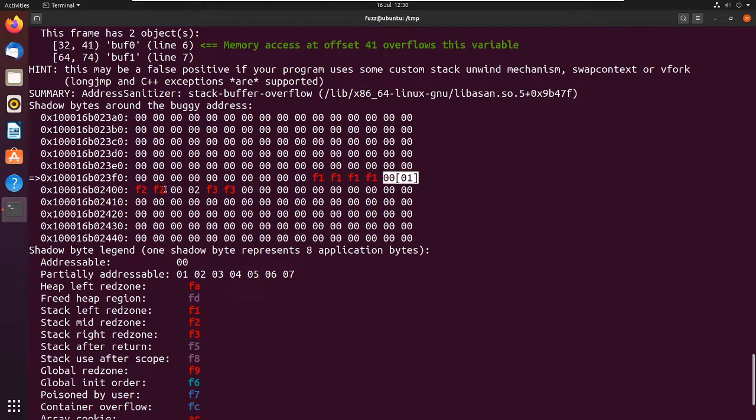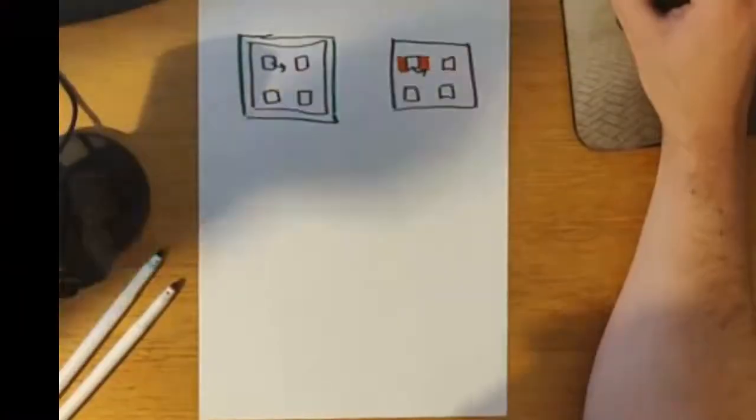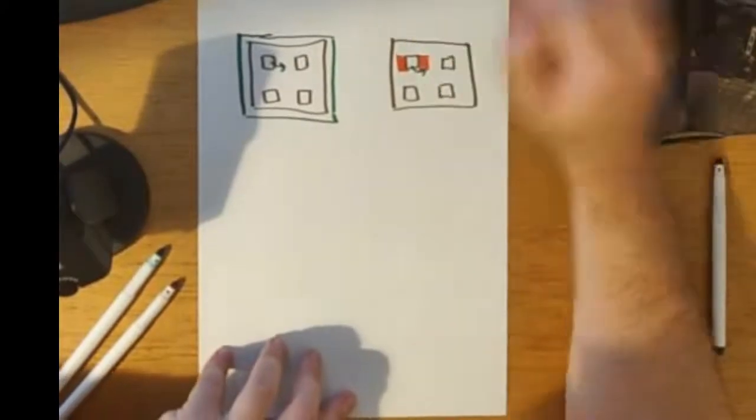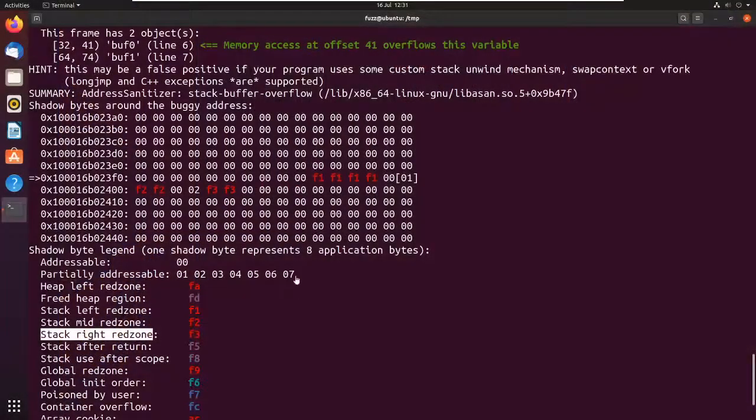The next one is F2 here. If you come down here, it's the middle of this, the stack mid red zone. So there is another guard here that's placed itself in between these buffers. And on the right hand side, F3 down here, stack right red zone. So much like what I described on the paper, we have this right guard and this left guard, and we can actually physically see it. This is the right guard, this is the left guard, and these are our buffers.